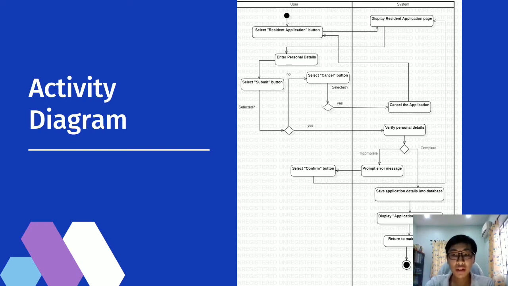When verifying personal details, if the personal details are incomplete, an error message will be prompted, and then the user will select the confirm button to return to the resident application page. If the personal details are complete, the application details will be saved into the database, and the application sent message will be displayed, and the user will return to the main menu.